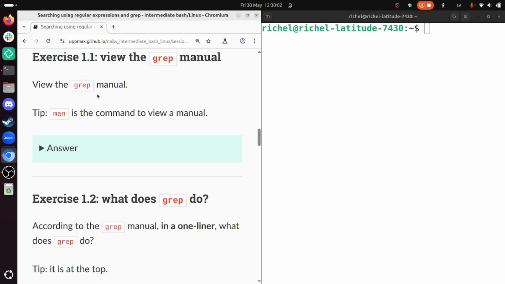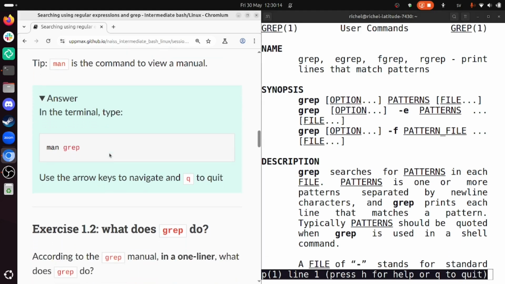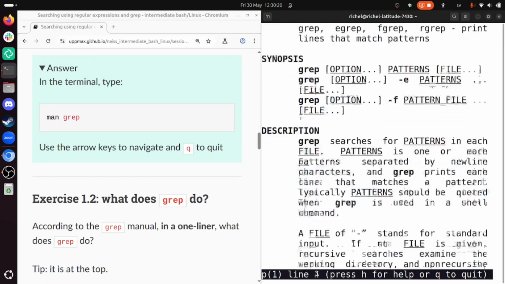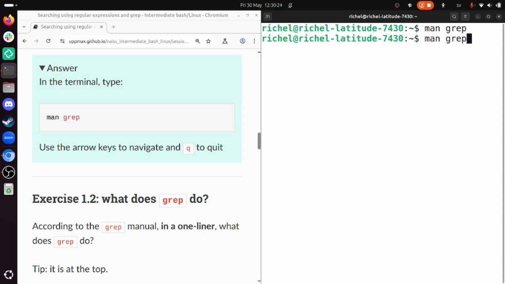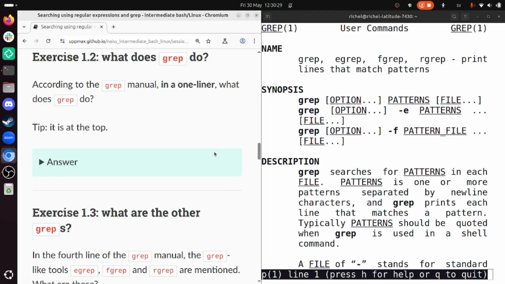Exercise 1.1. View the grep manual. Tip: man is the command to view a manual. Well, then it's man grep. There! We have the grep manual. Double check the answer. This is correct. We can use the arrow keys to navigate and Q to quit. Let's double check that. I click on the terminal, then go up and down with the arrows, and Q indeed to quit.